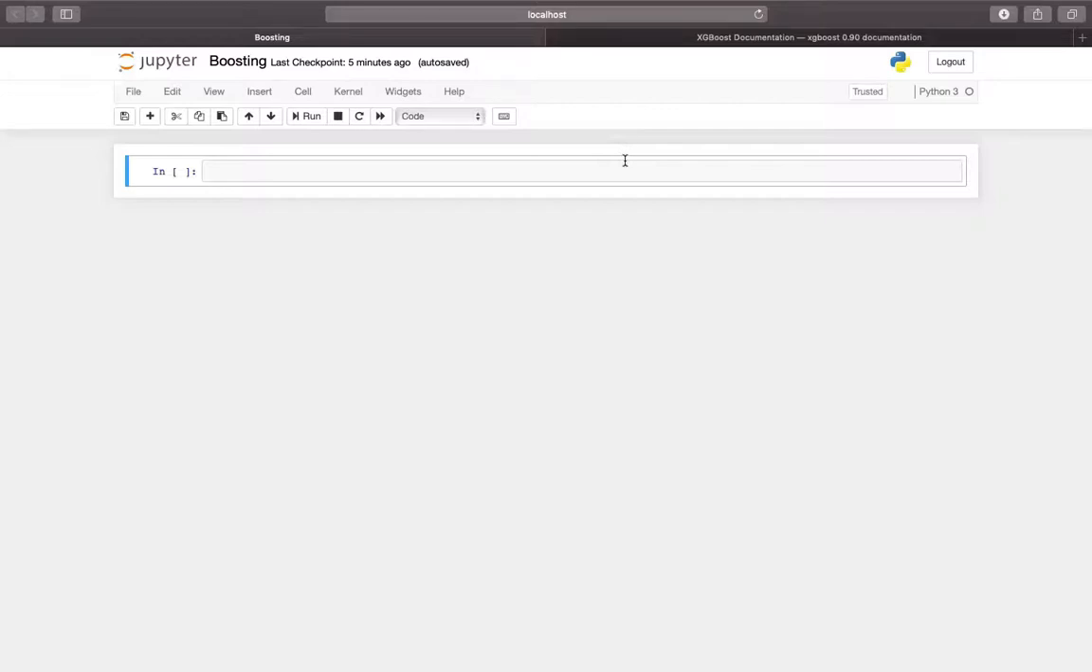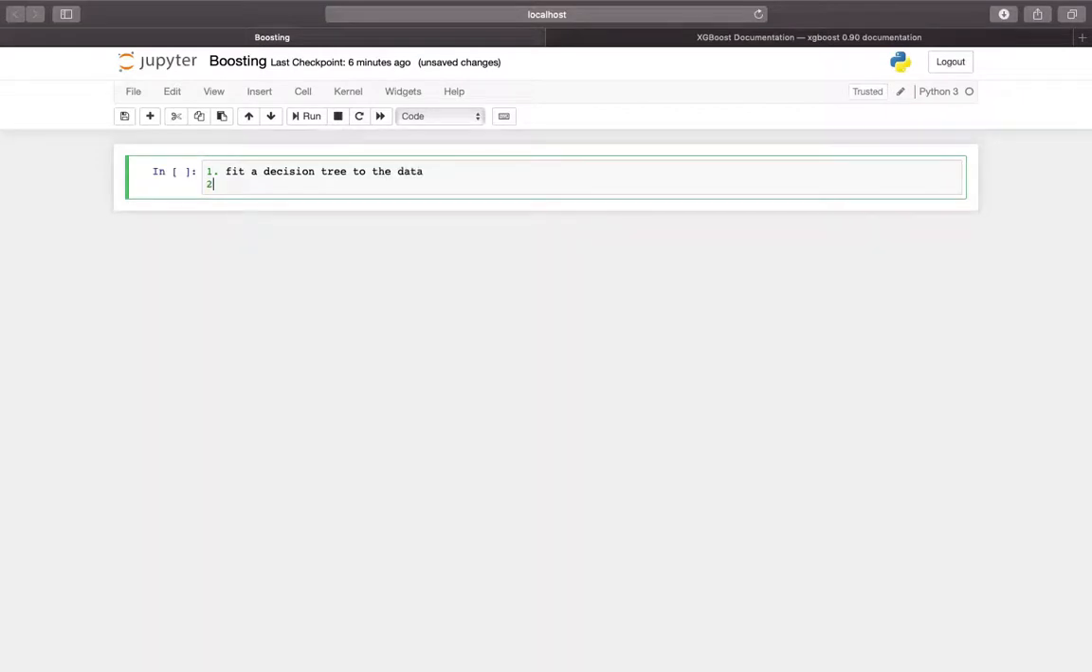Let's go step by step to see how a boosting algorithm works. We are using decision trees as a base, so we are just combining multiple decision trees. The first obvious step is to fit a decision tree to your data.